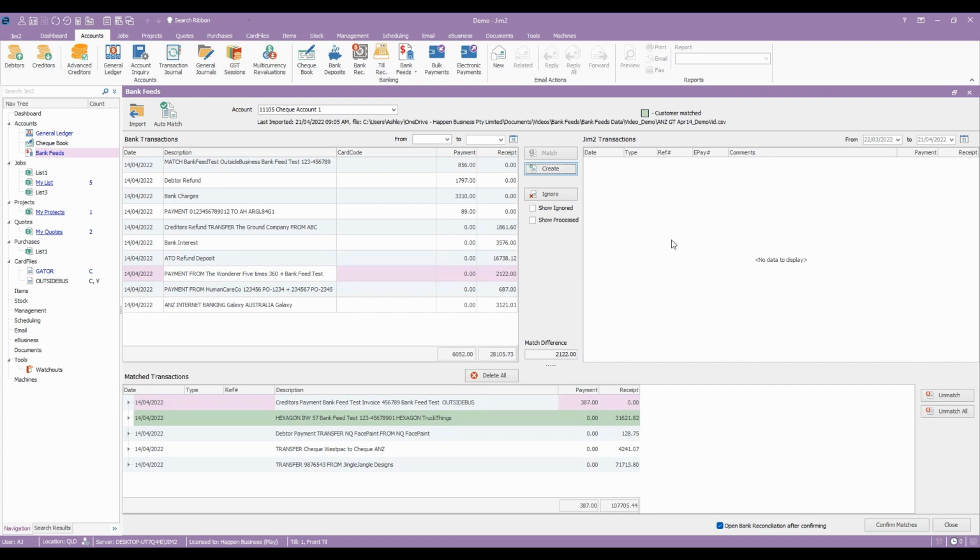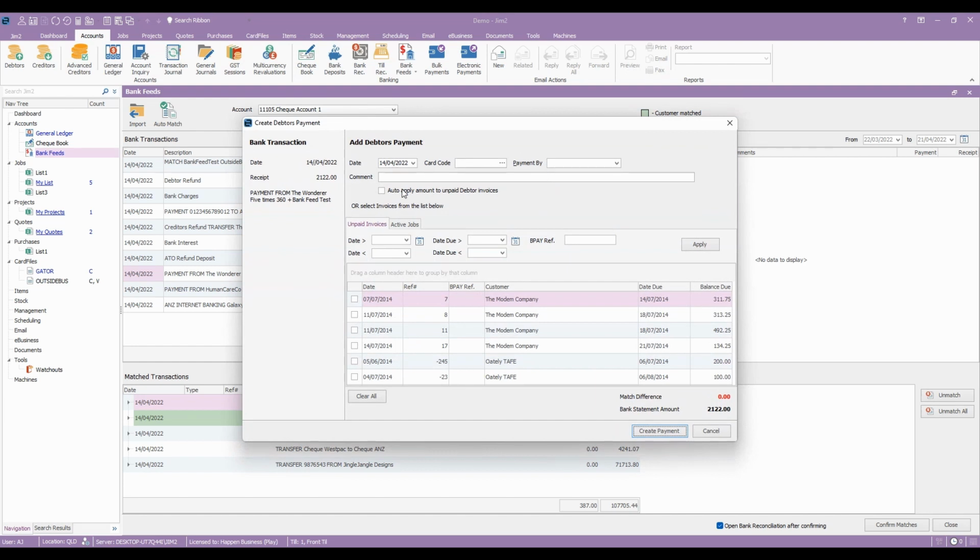When creating a debtor's payment or creditor's refund, however, you will get an additional screen in which you can further attempt to match transactions. This screen will bring all unmatched transactions from Jim2 into view so that you can either search for the correct transaction or add a new payment.